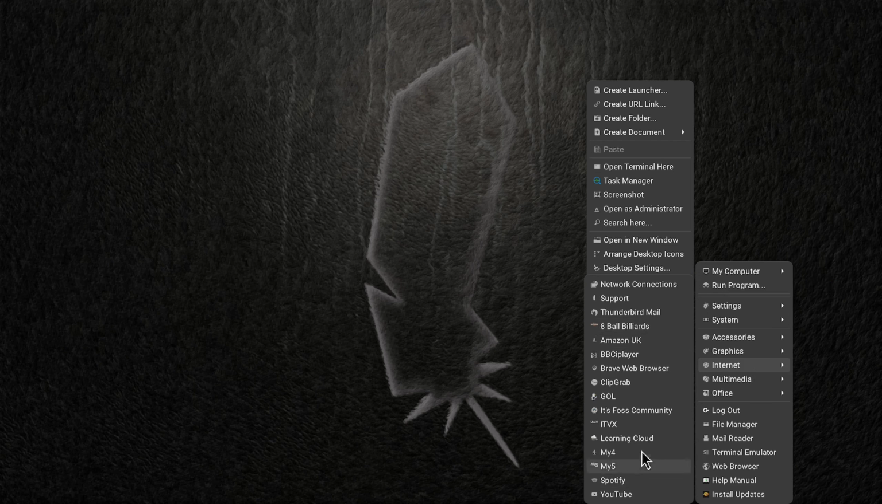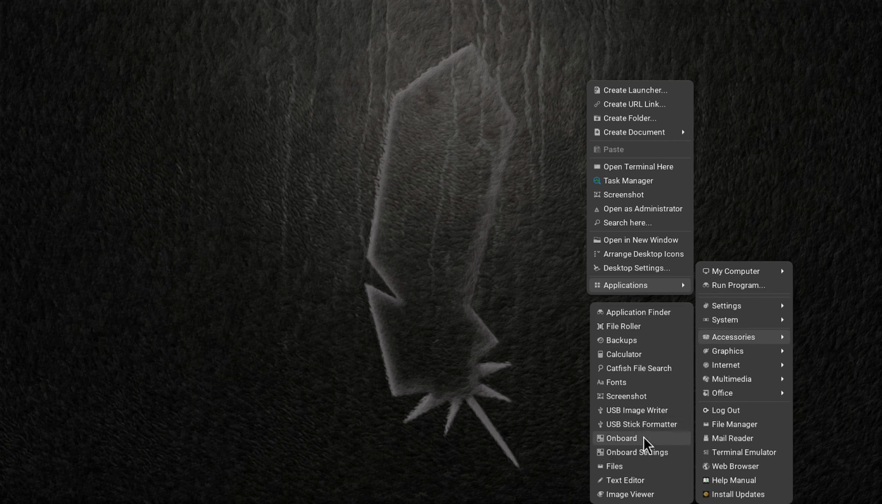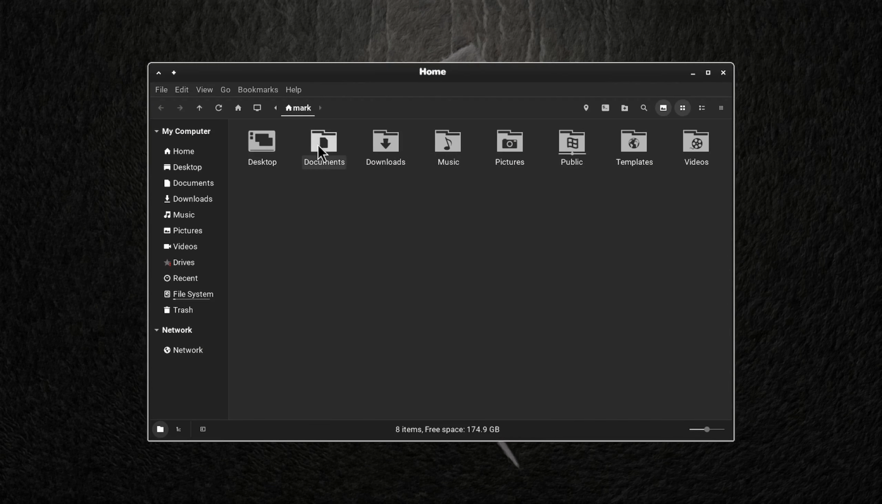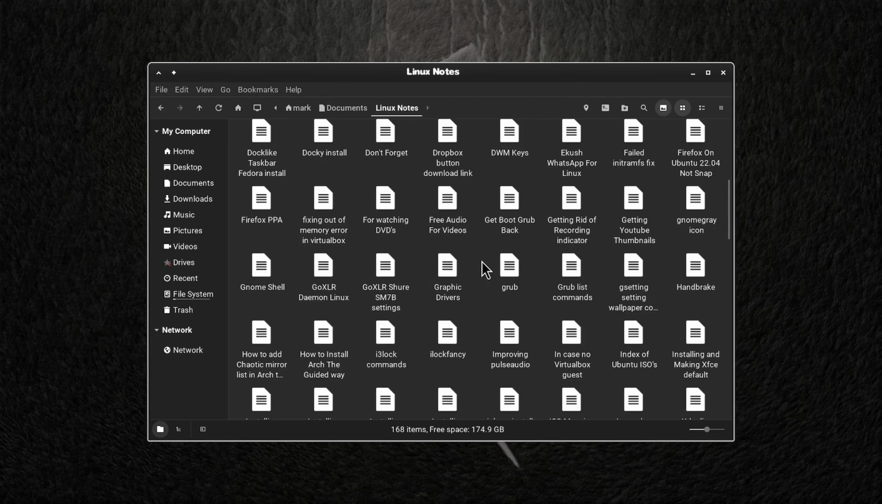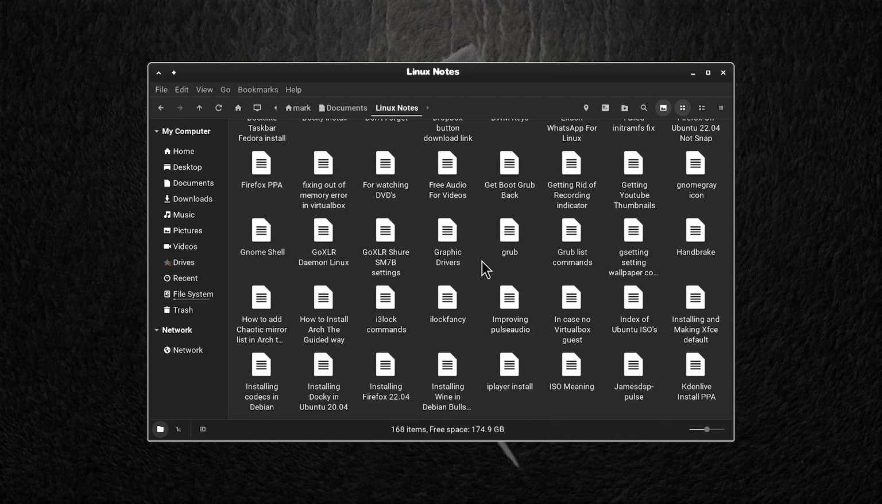Let's open up this internet, you idiot. Open up files. I have got something in Linux notes. Getting panels back or something it's called. Should be in here. Getting YouTube thingies. Getting rid of recording indicator. Yes, very good that is. Fixing out of memory area and so on. Oh lord. G setting.